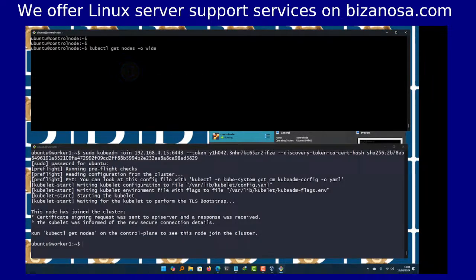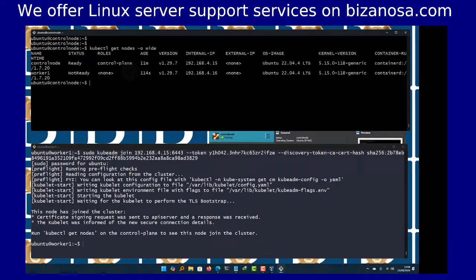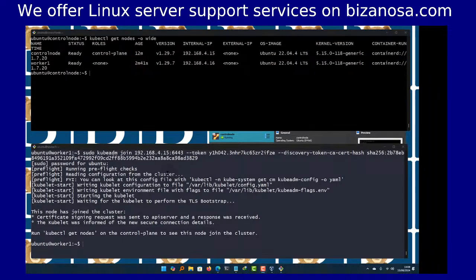So let's check if it is ready. Okay, just give it time. All right, so the node is ready. So let me make a directory here, mkdir tests, enter. I will go into that directory.